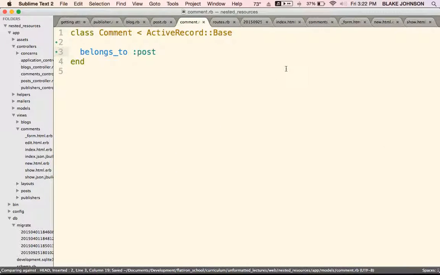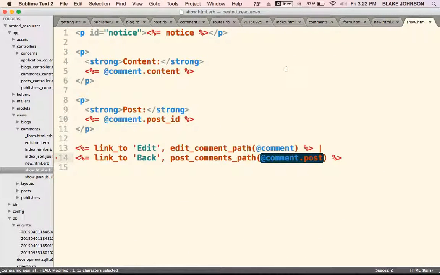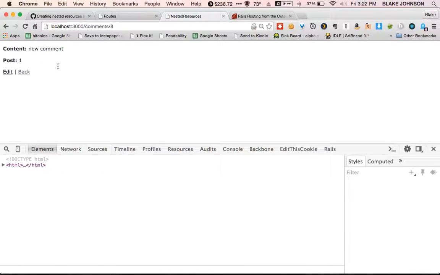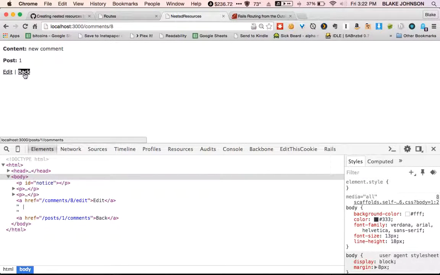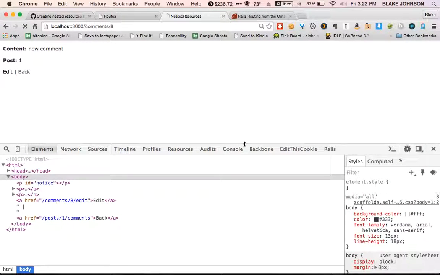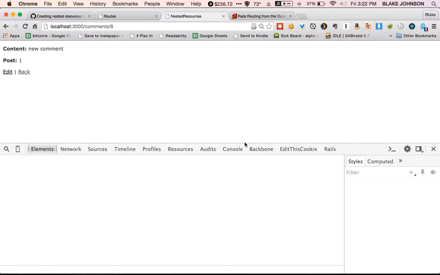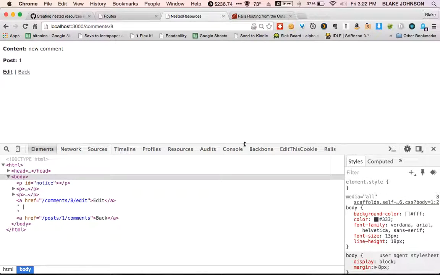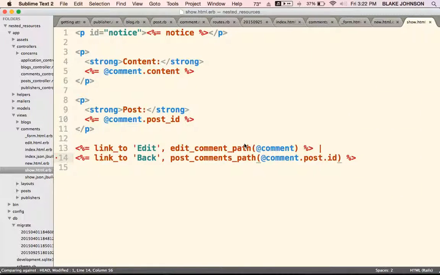Mendel also suggested the more literal post ID. A comment has a post ID, that would totally work, and then I wouldn't need to make that association. So I could do it like this. Now the back button points to post 1 comments, or I could do @comment.post, which is going to leverage the belongs to association I just created. I could also do @comment.post.id, get the post object, ask for its ID method. That would work too. Basically, all I need to know is the ID of the post, and give that to Rails, so Rails knows how to generate that URL.